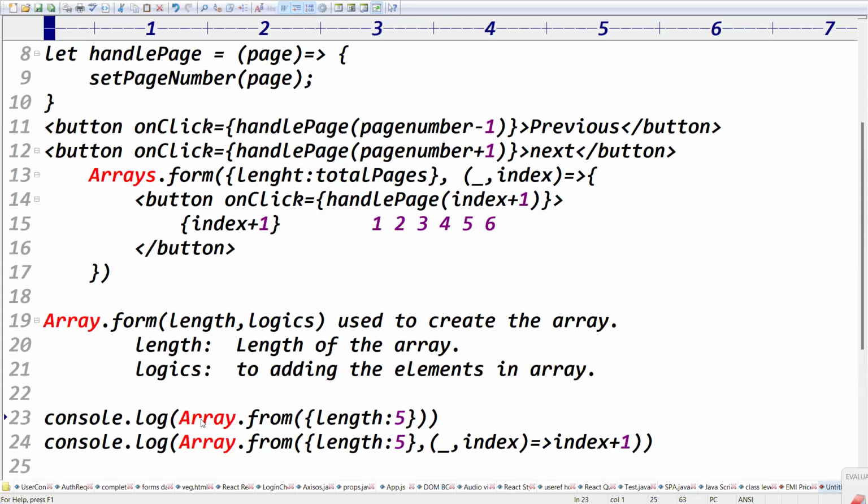Array.from expects two arguments. One is the length, total pages. You create the buttons. Which button? Button index plus one. Which button you clicked, set that button number, handle page.